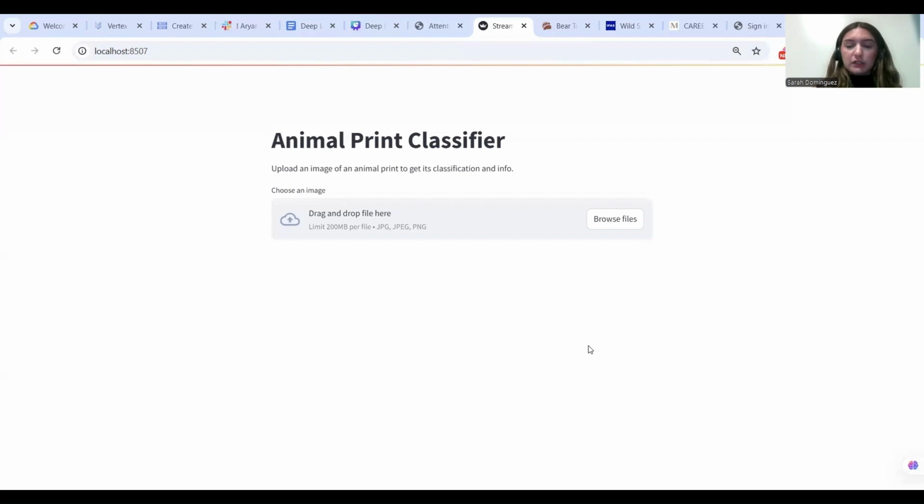So the idea would be that ideally a user would find an animal track. They wouldn't exactly know what kind of animal it is, and they would be able to upload a photo of that specific track into this user interface, and then the model itself will be able to classify and determine what the actual animal is, and it will also output a couple of facts and additional information about the animal itself.